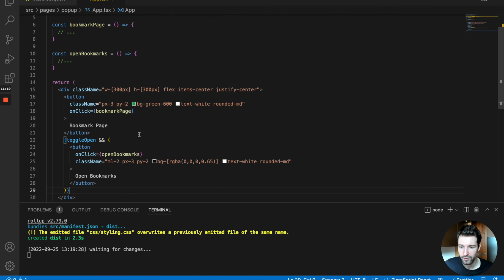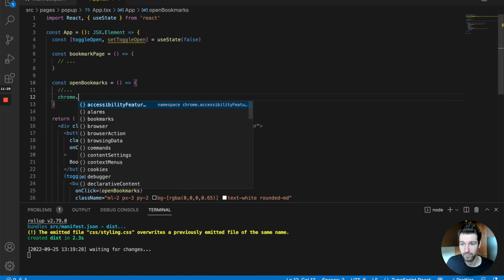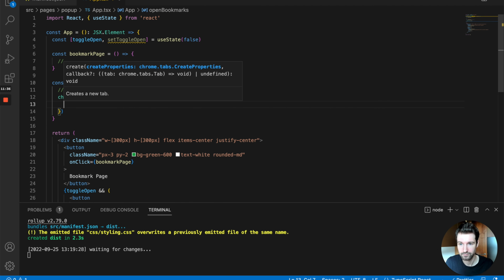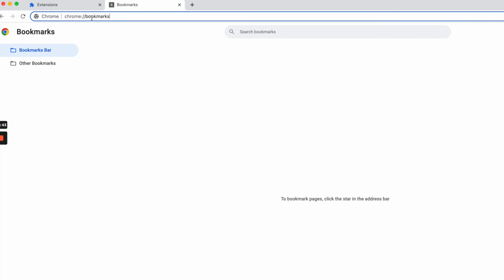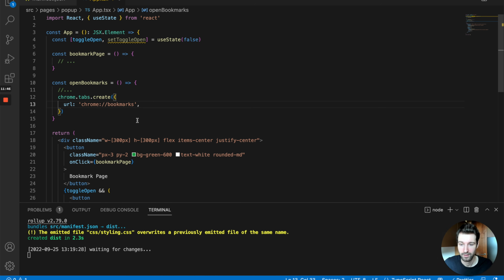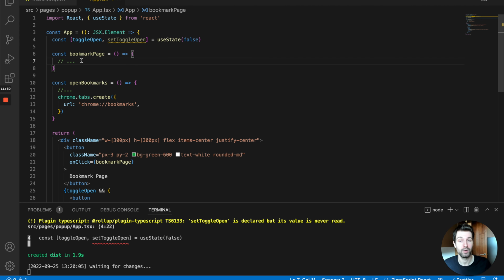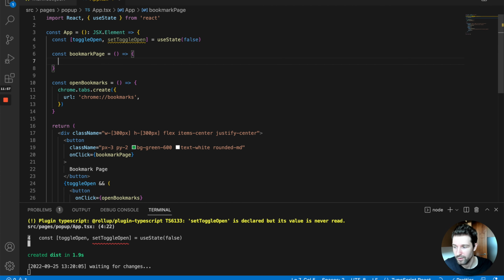So let's go back over here and actually hook up the events that we want into these new functions. So let's start with Open Bookmarks. This one's quite straightforward. We're just going to use Chrome tabs create. And then we're going to pass in the URL, which is just Chrome Bookmarks, as you can see over here. So that's what we want to do just there. We'll hit save. And now we want to add the actual ability to bookmark the current page as well. So let's go ahead and add that. Let's just remove this. So here we go, over here.